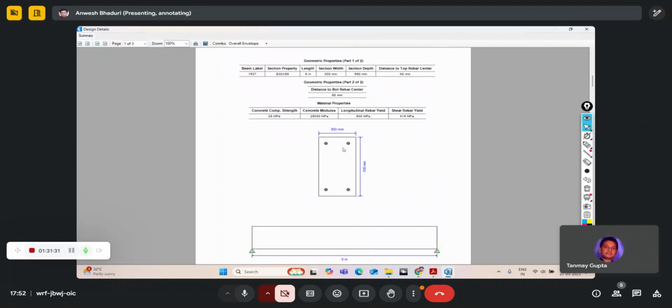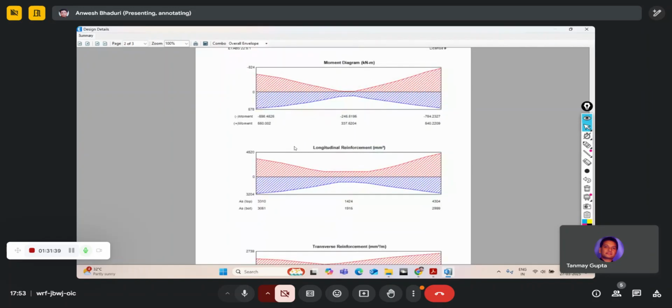This is a typical thing. It is actually not to be taken seriously. This is just a typical diagram. And here the moment envelope is shown, the moment distribution.